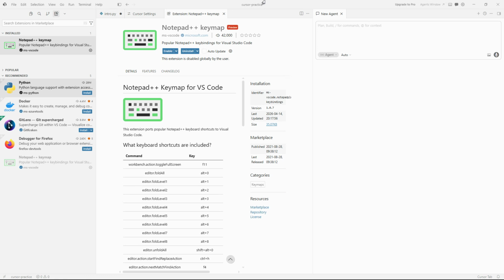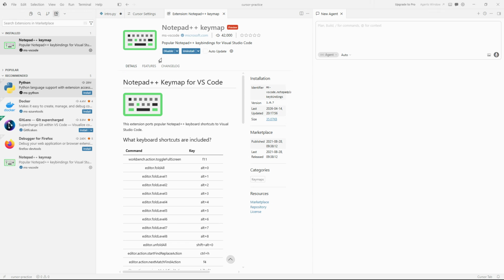If you want to re-enable the extension later, you can always come back to the same extensions area and turn it back on. So don't worry, disabling an extension is not the same as permanently deleting it. It just pauses it until you're ready to use it again. And that's it. You now know how to disable extensions in Cursor AI in just a few clicks.